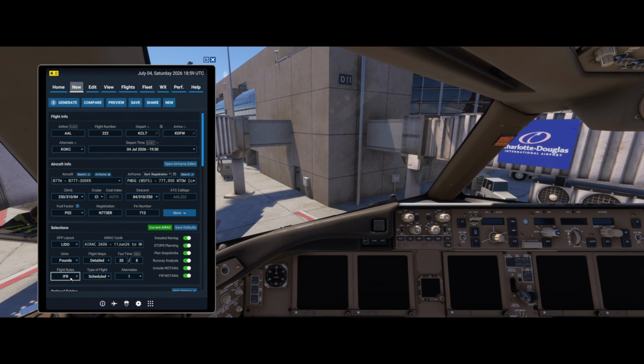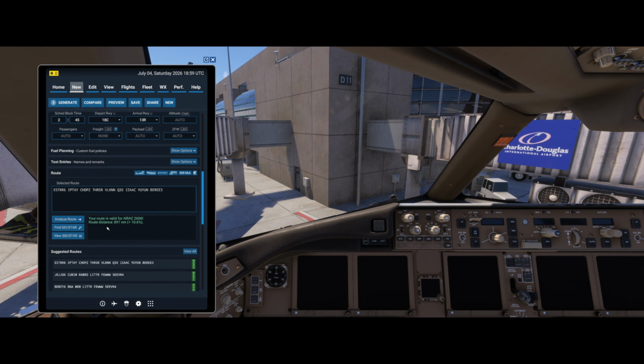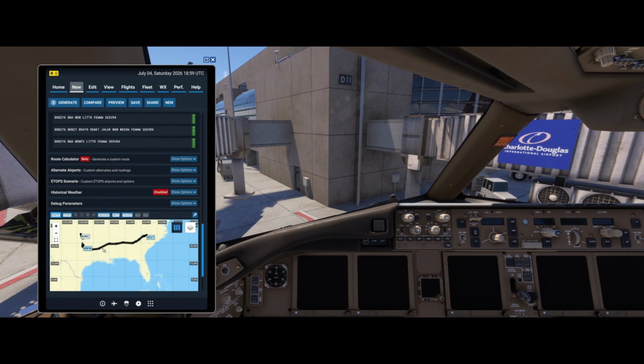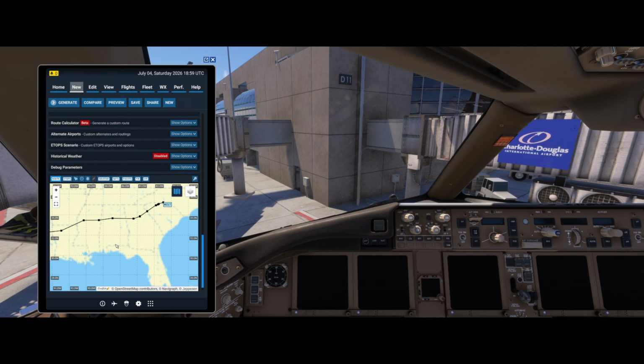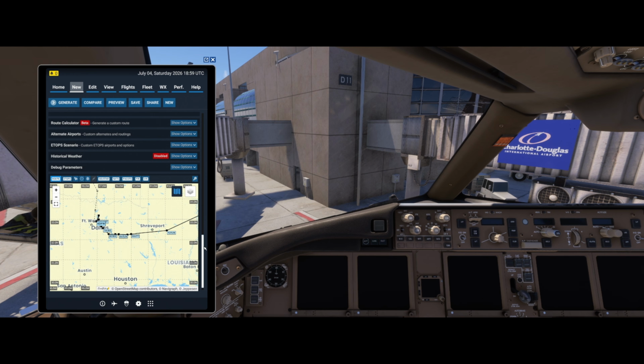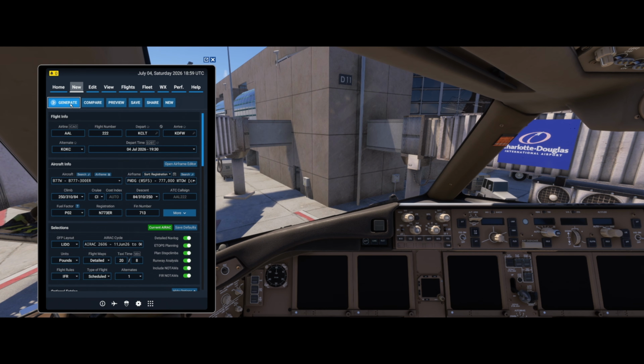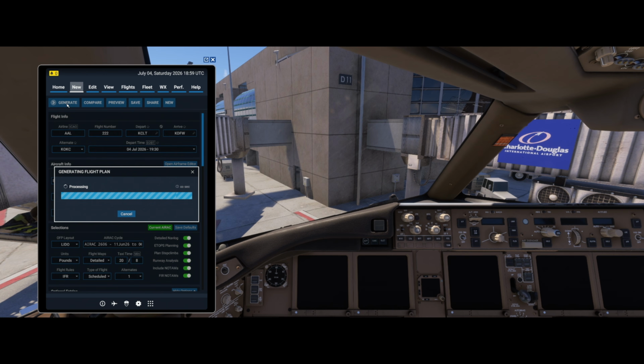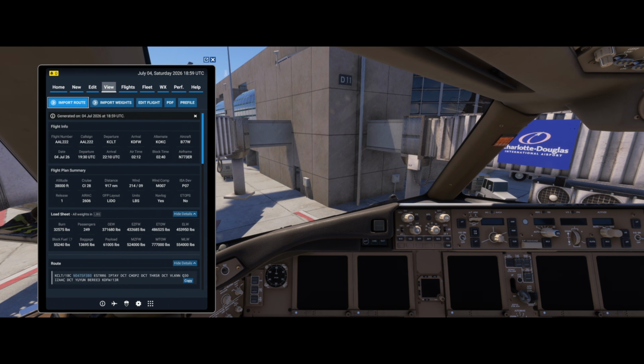It's an IFR flight, and let's scroll down, take a look at your route here. So it goes from Charlotte all the way to Dallas, and then just come up and click generate. All right, so now we have generated our flight plan.